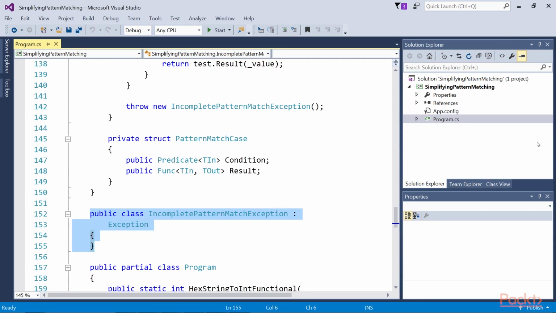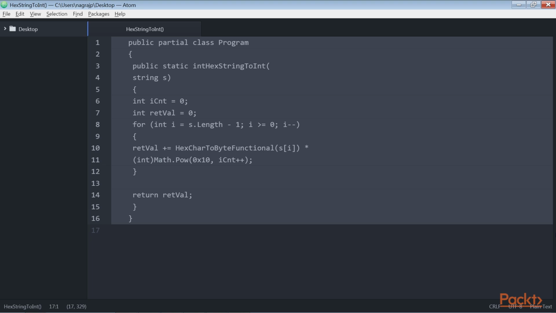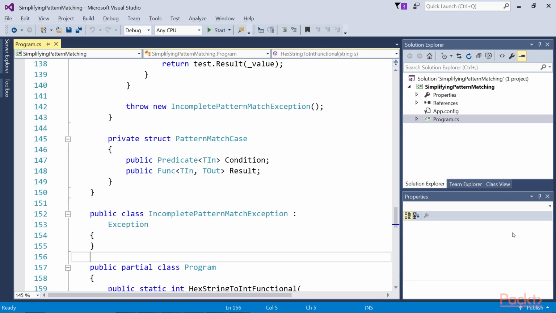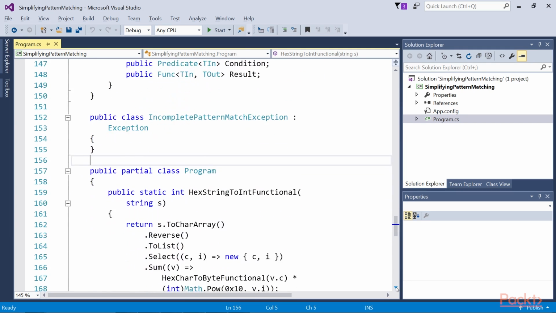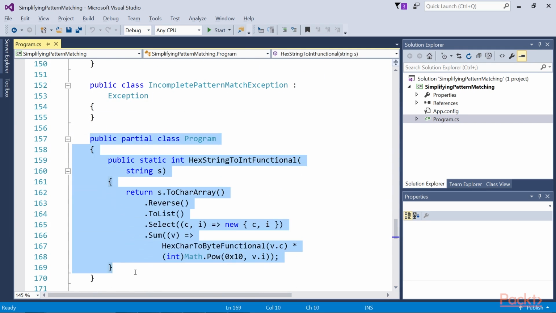Until here, we have successfully refactored the HexCharToByte function into the HexCharToByteFunctional function. We can modify the HexStringToInt function to invoke the HexCharToByteFunctional function, as shown in the code snippet. However, the HexStringToInt function does not implement the functional approach. We can refactor it to the HexStringToIntFunctional function, as shown in the code.